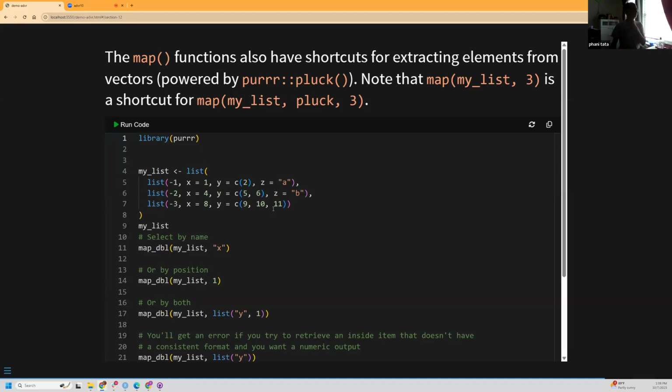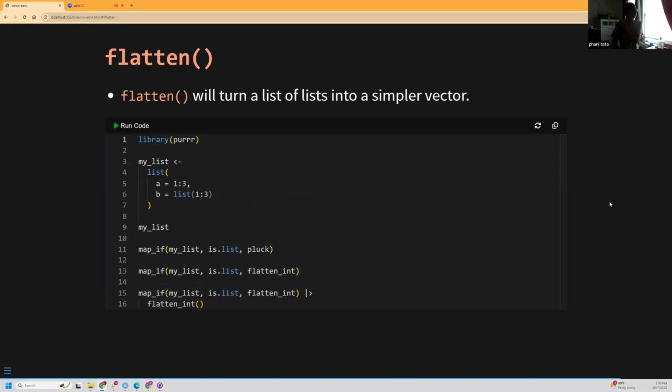There's a list, so within a list you can actually pluck those values. And flatten, okay, flatten is a simple story. It will return the list as a simple vector. When you are supplying the list, it will return a vector.